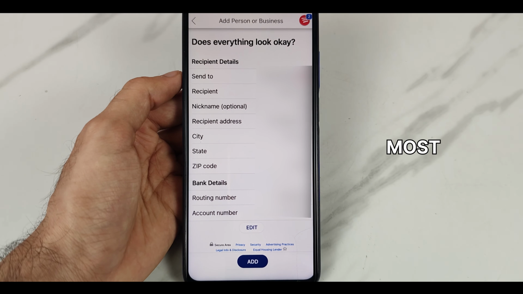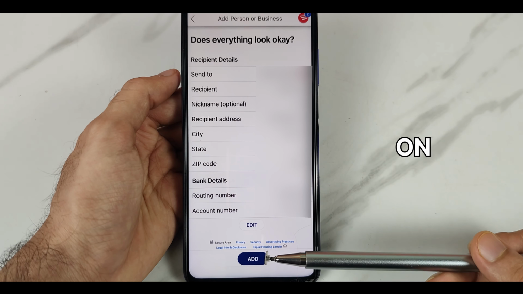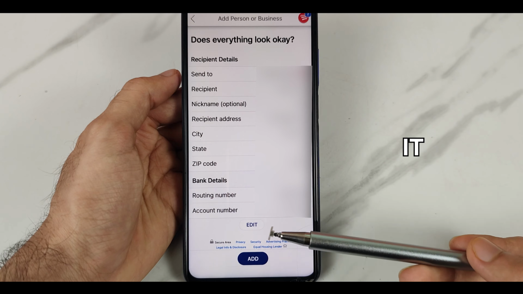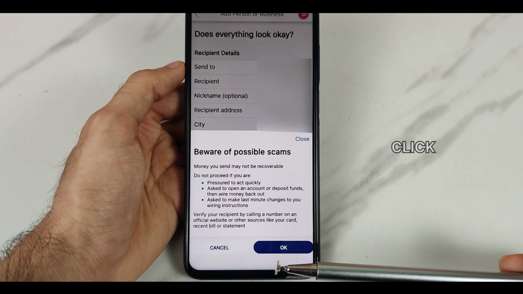So I hide most of my details due to privacy issues. If you are satisfied with all details, just click on add icon, and if you want to edit it again, then click on edit. Be aware of possible scams. You can read this warning and after that click on OK.